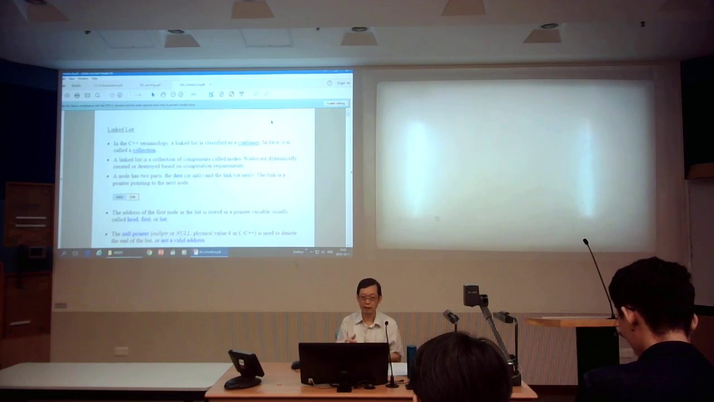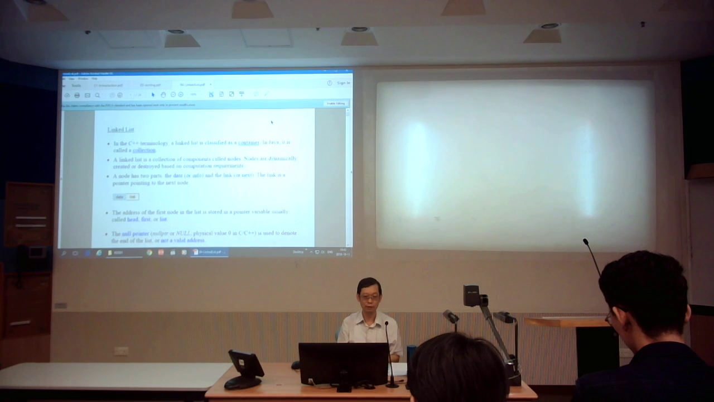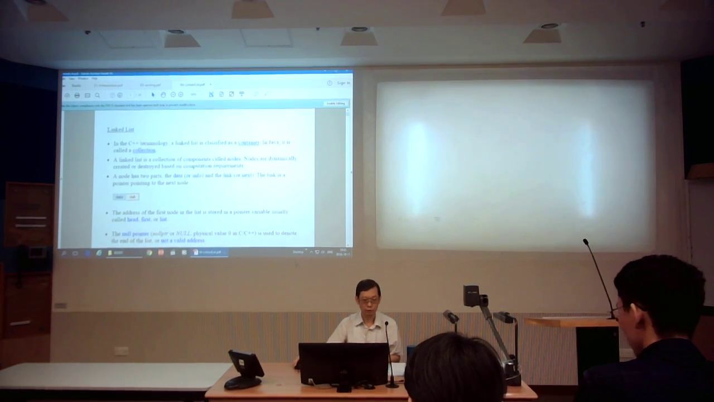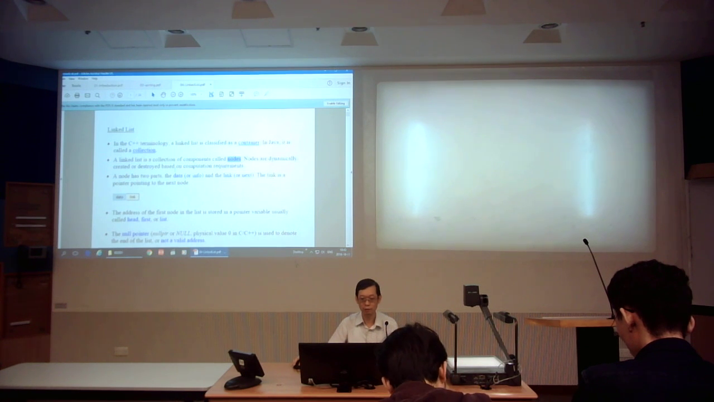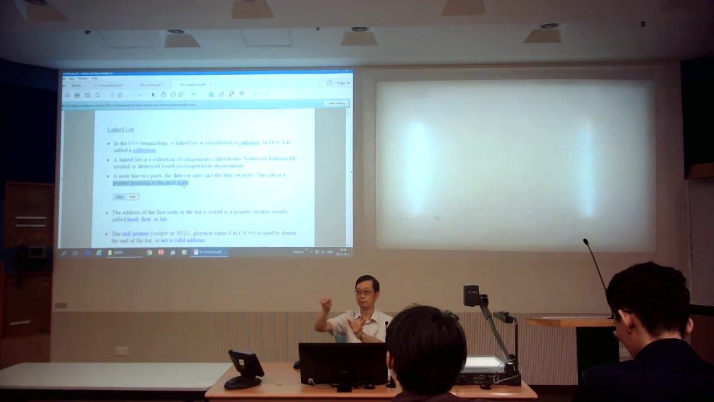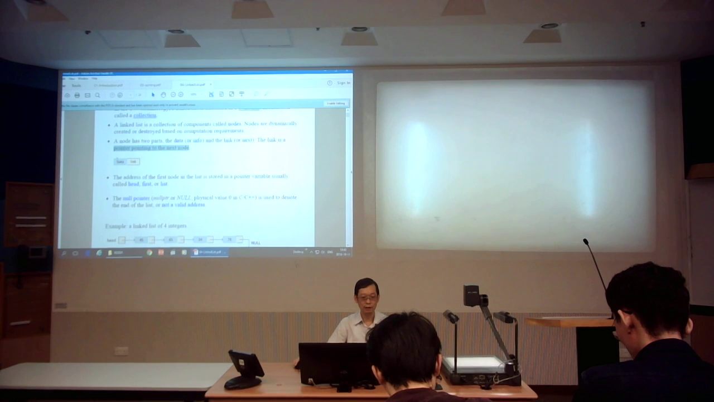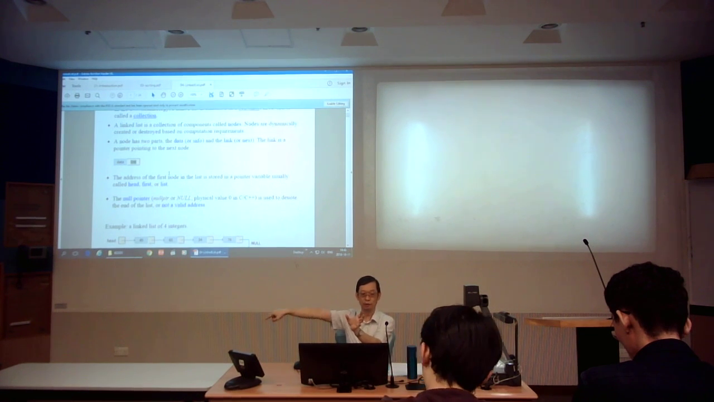So another way to organize the data, to store the data in the memory, is to use a linked list. Now, a linked list is a collection of nodes. And every node contains two parts, the data and a pointer. The pointer points to the next node in the list. So graphically, we draw a node of the linked list in this form. So we have the data, and then we have a pointer. The pointer will point to the location of the next node.